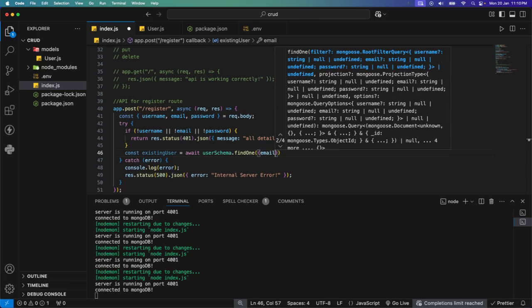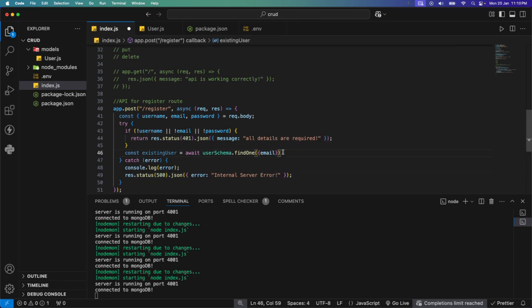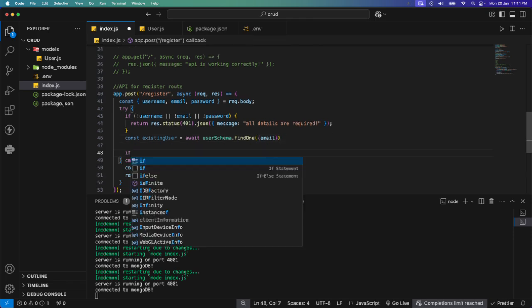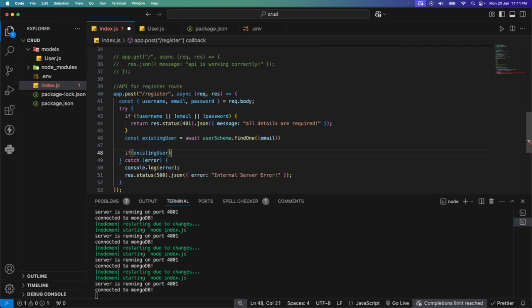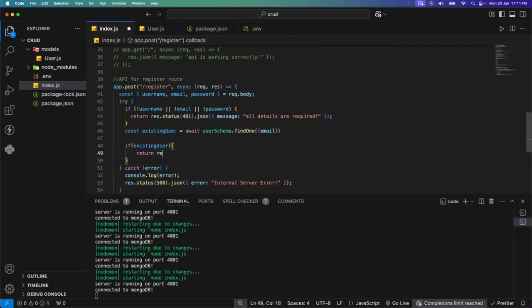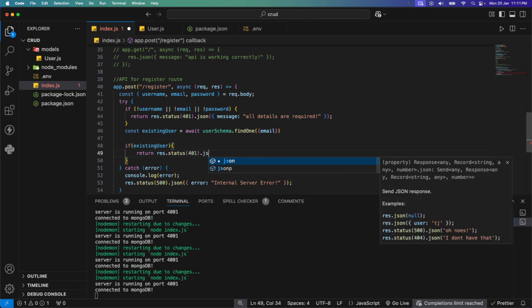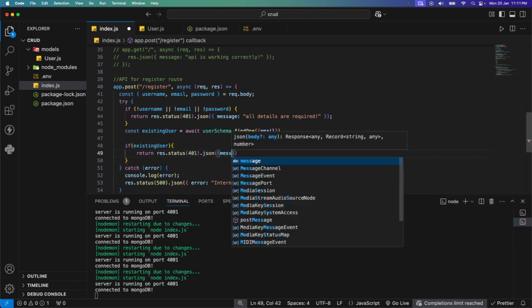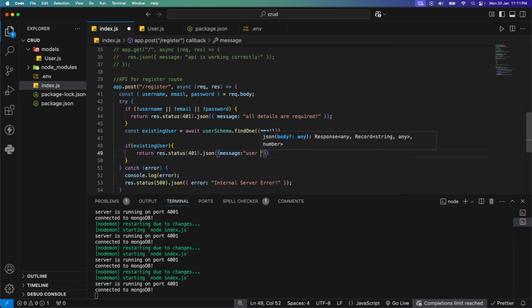So when you pass the email here, it will check this email in all the documents which exist inside my database. If there is some document with the same email that the user is writing, we are going to give him an error. If not, we are going to register. So if existingUser, then we are going to return res.status(401).json message: user already exists. That's how this error will work.